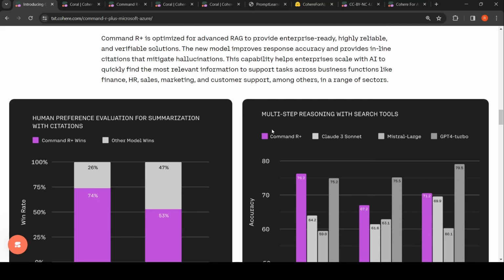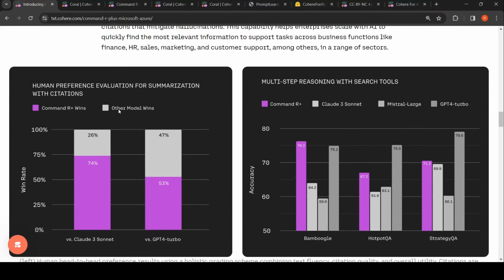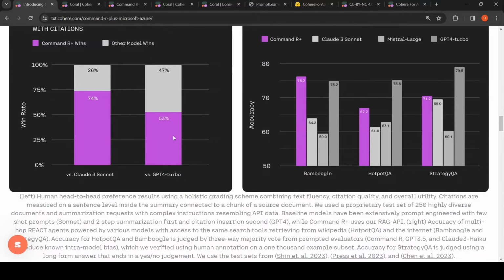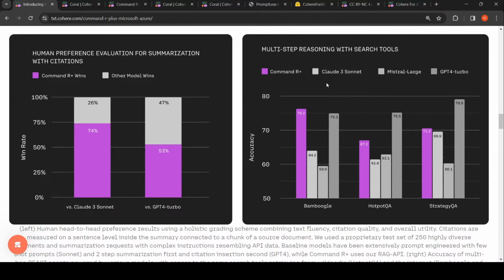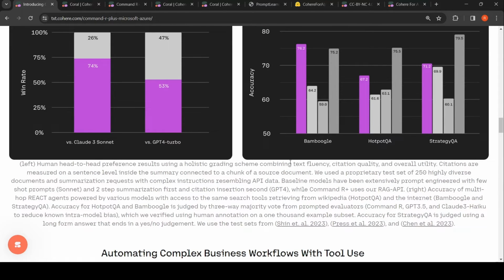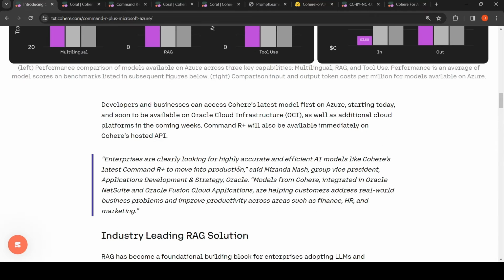And what else? If you look at human preference evaluations for summarization with citations, again Command R+ produces better results versus say GPT-4 Turbo or Claude 3 Sonnet. And even with multi-step reasoning with search tools, it performs better than the other models. That is what is there in this visualization over here. And human head-to-head preference results use holistic grading, combining text fluency, citation quality, and overall utility. That is what they are talking about here.